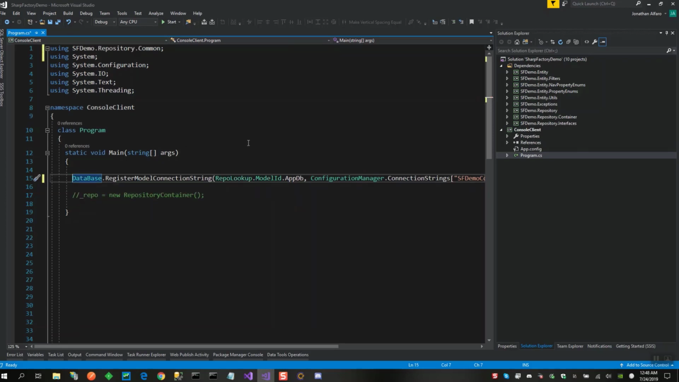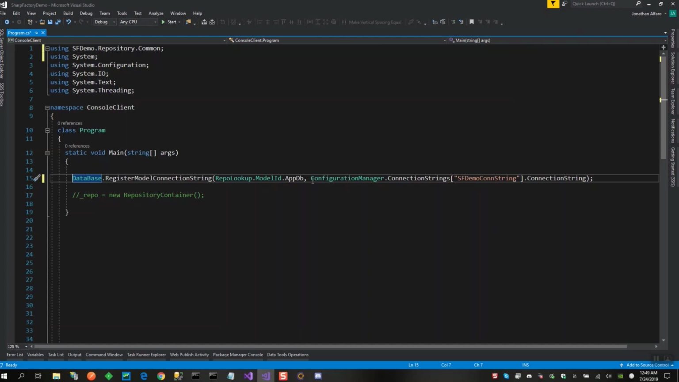Database.RegisterModelConnectionString takes 2 parameters. The first parameter is the model ID. To get the model ID, we can navigate repo lookup.model ID.model name. If we had multiple models, we would need to register the connection strings for each model in here. In our case, we just have one model, so we're just going to register one model. The second parameter is a string, and it's basically the connection string. In our case, we're just extracting the connection string that we have in our app.config file.